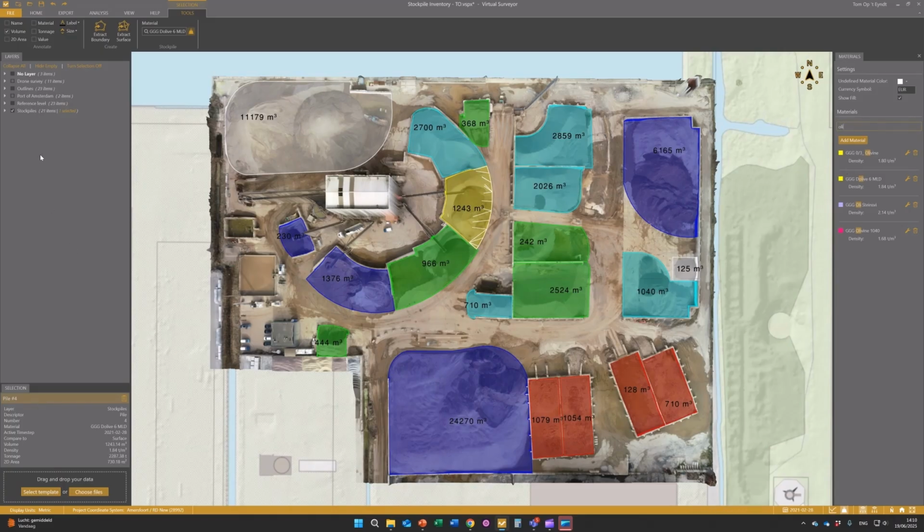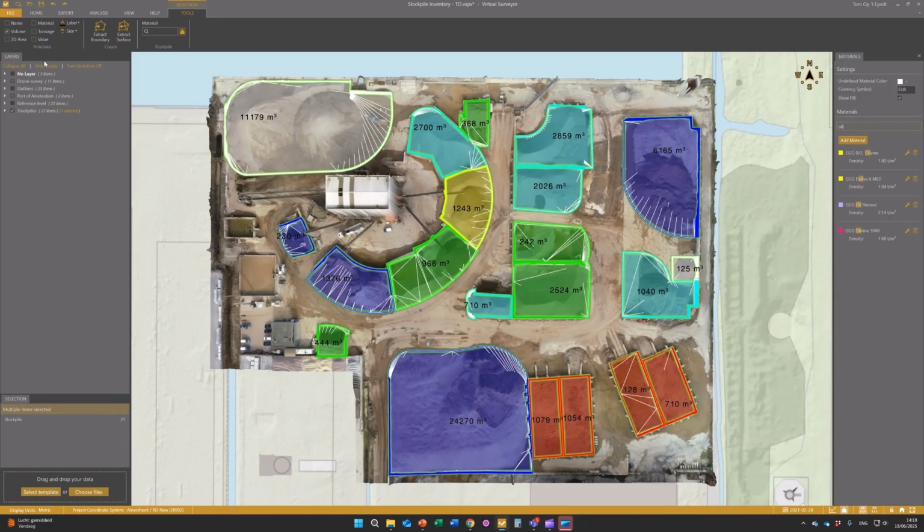And in addition to that, we've also included more annotation options. So now you can also select your stockpiles and show the material. You can also show the tonnage, in addition to the volume, of course, and the value. So you have all the options to present and extract the information that you have available with your stockpiles.